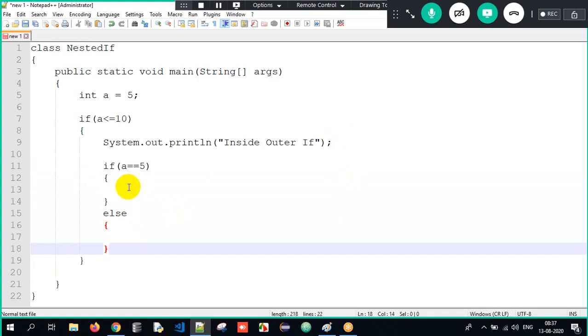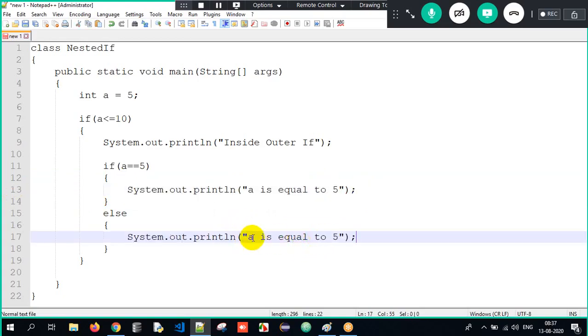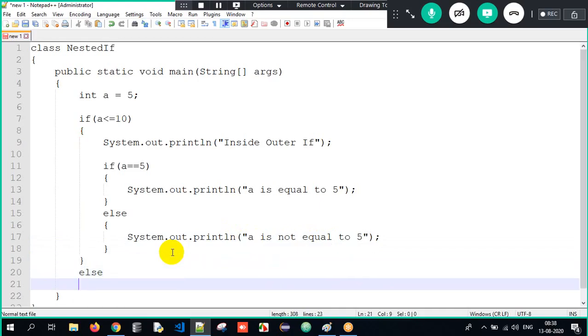I'll write System.out.println. I will write "a is equal to 5". Here I'll just copy paste this, and write "a is not equal to 5". That's all about it, and I'll have one outer else also.